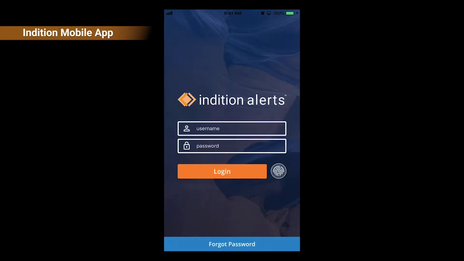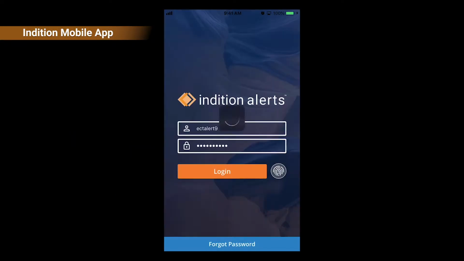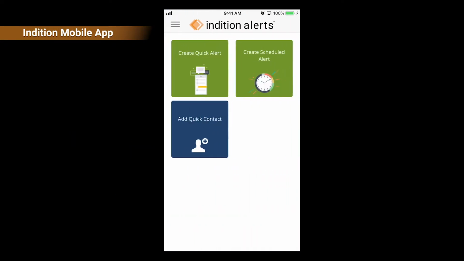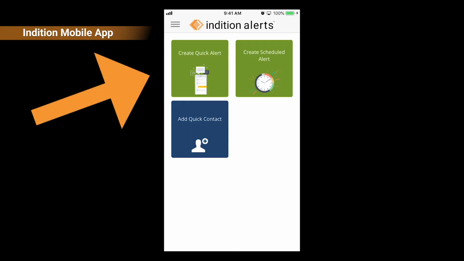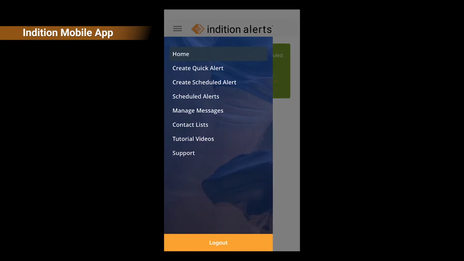Let's walk through how to send a quick alert from the Indition Alerts mobile app. So from the login screen here, we'll just log in. Then on the dashboard, we'll see the option to create a quick alert. You can click that icon there, or in the navigation menu, you can click on Create Quick Alert.